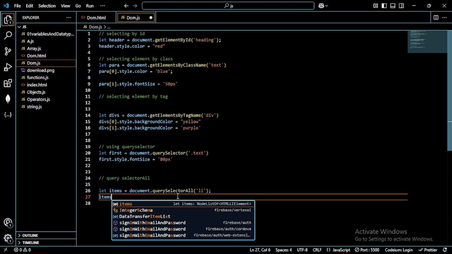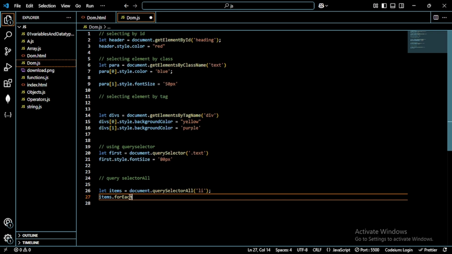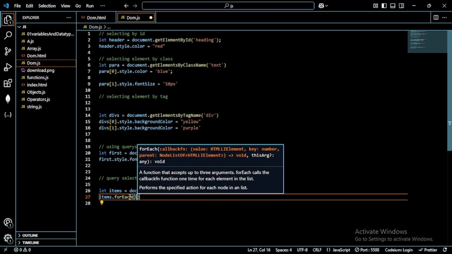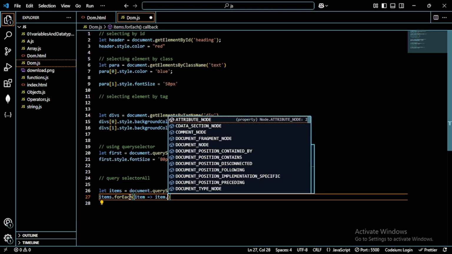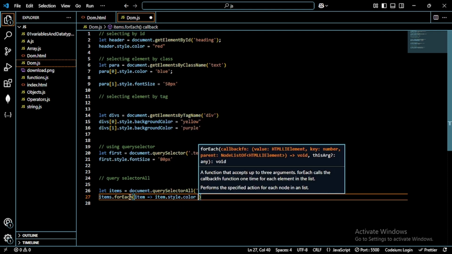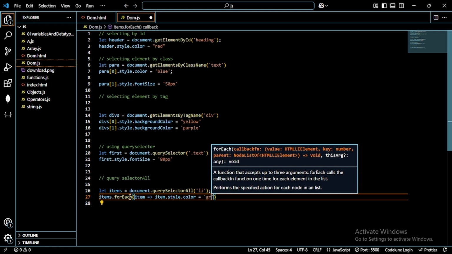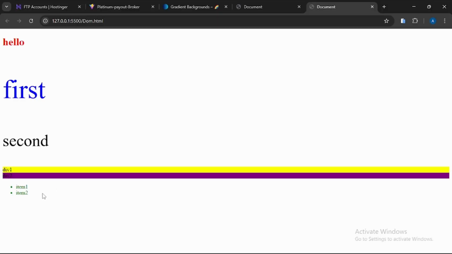Another thing is our query selector all works like an array. So in this case, I want to make use of one of our array methods, which is dot forEach. Items dot forEach, and I will give it another name, item. Don't forget our arrow function. So automatically it will be item dot style dot color. Let's give it green and see if it will affect it. Can you see it? Automatically it has already affected it.